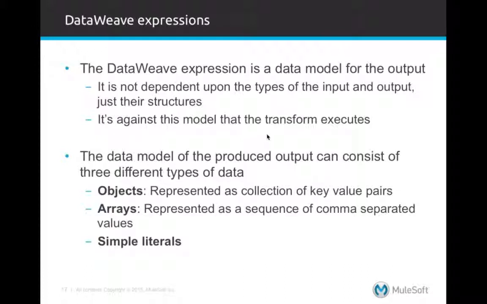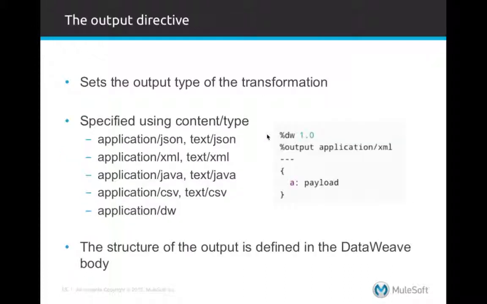And simple literals. Now, one of the key places to start with your DataWeave expressions is the output directive, and this will basically define the output type the transformation will generate. It's specified by using content type, and you can use content types like application JSON, XML, Java, CSV, and even application DataWeave. The structure of the output is defined in the DataWeave body.